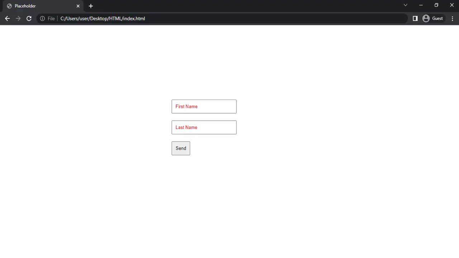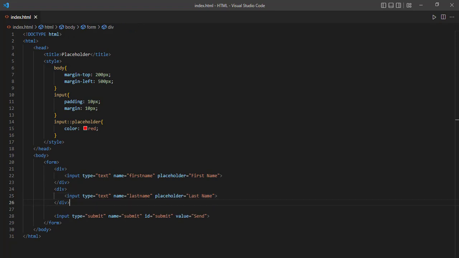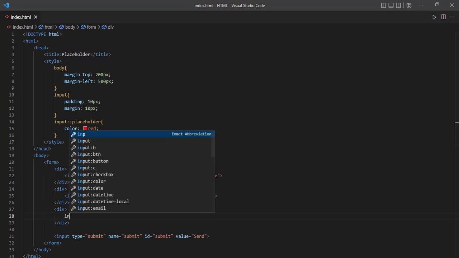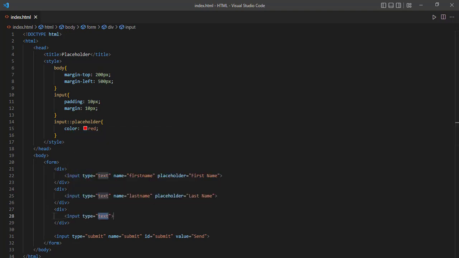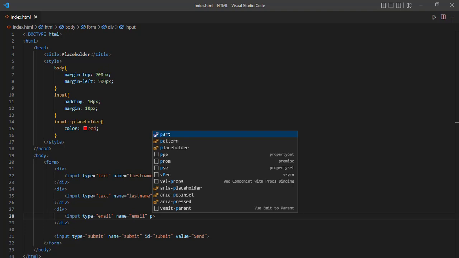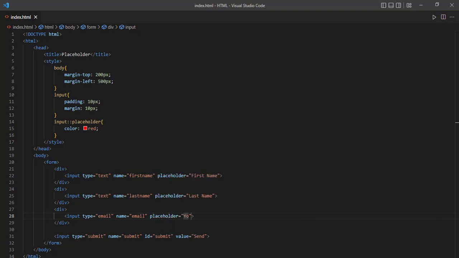Let's view this. So the red color has been applied to the two placeholders. Add another input. The type will be email. The name will be email. And the placeholder will be your email at gmail.com. Let's view this once again.